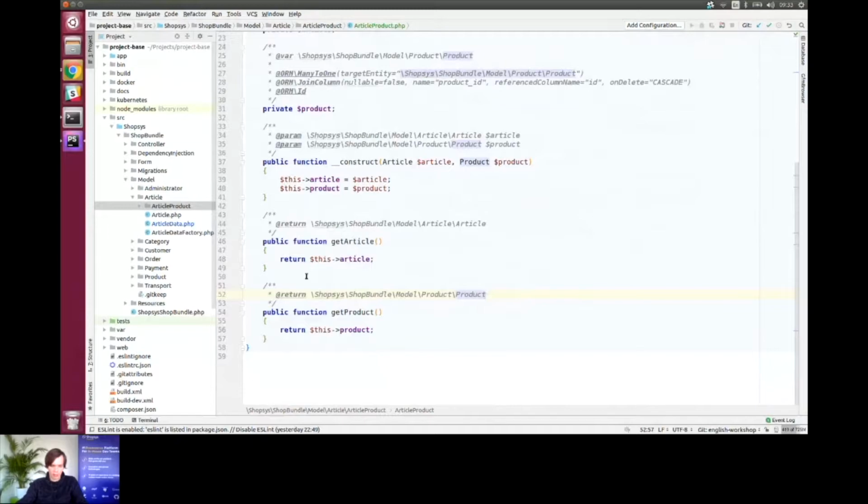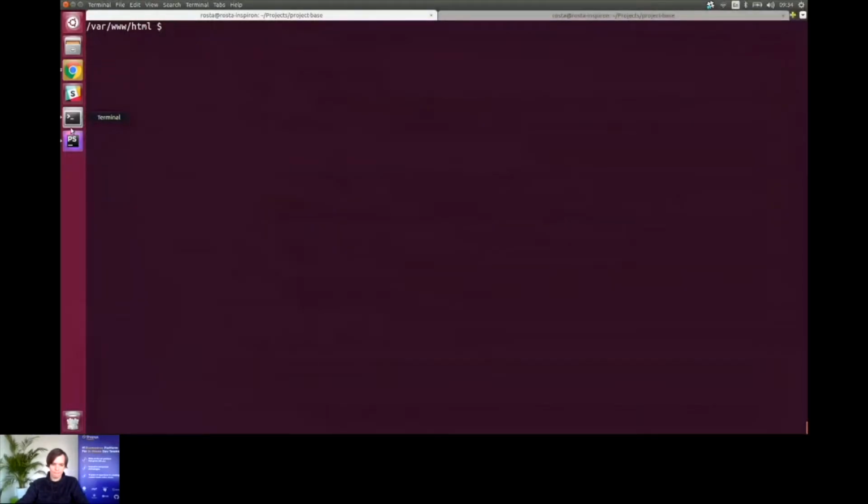And I think I can continue. Like I said, because we need this entity to reflect in the database, we will generate a database migration for this new entity. Please open a terminal window. After the installation process of Shopsys Framework, you should still be in the Shopsys Framework PHP FPM container. For those of you who are not in the container right now, follow my actions.